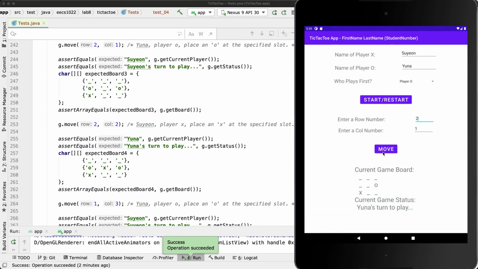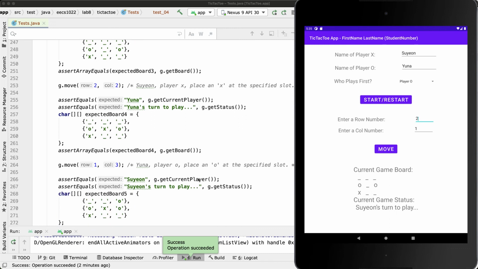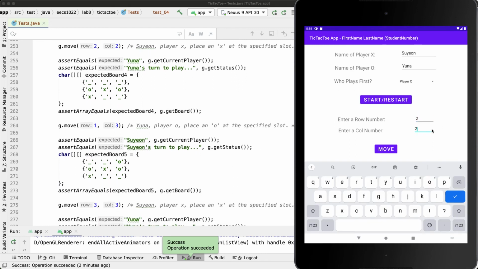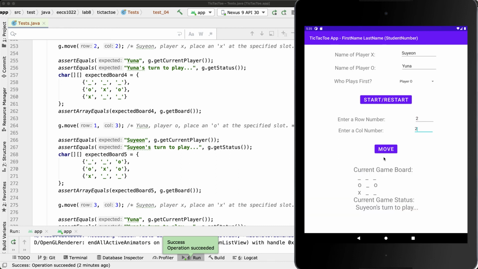And then I'm going to say move. Right, you can see here, nobody has 1 just yet. And then the next one will be Suyang. It will be 2-2. 2-2. Close the keyboard and then move.